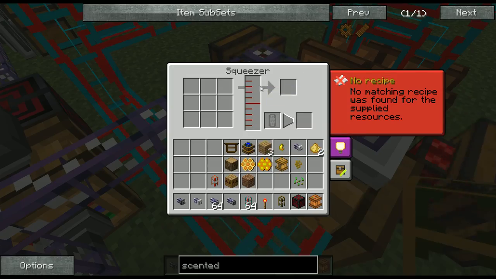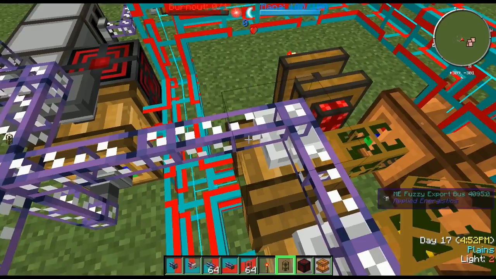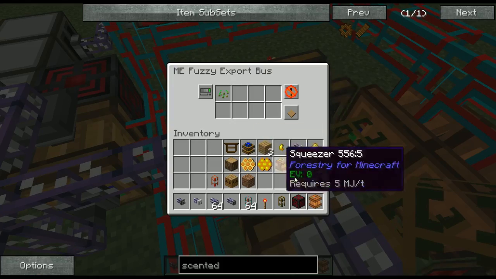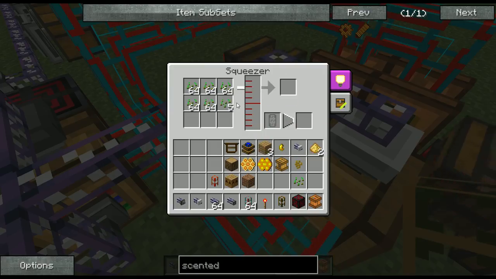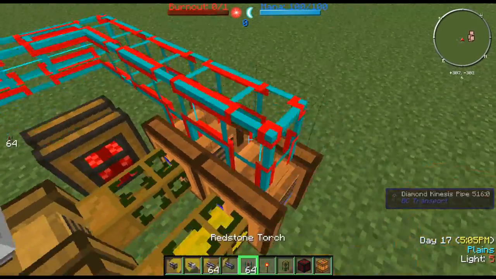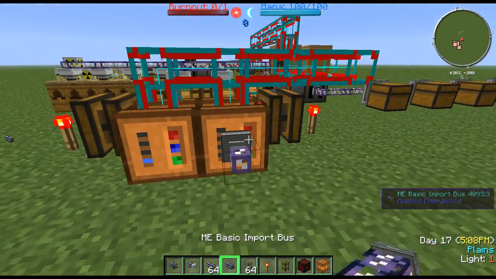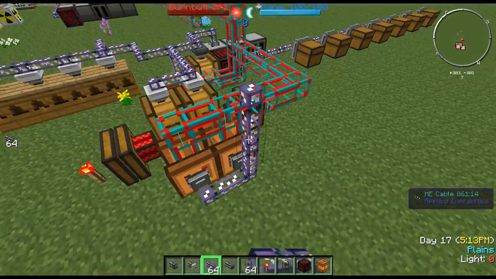Over here we have the automation of seed oil. So what we're going to do is say pull out any seeds in the system, and you can do stacks at a time. Alright, so now it's pulling all the seeds and producing seed oil. Over here we'll tell this to have an import bus here and an import bus here. This will pull anything out over here.